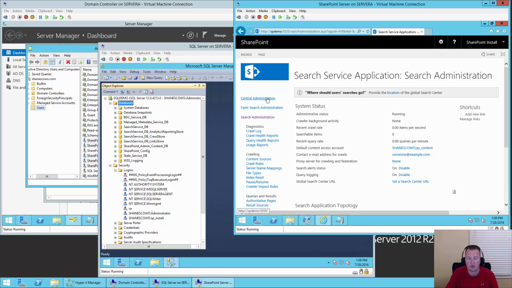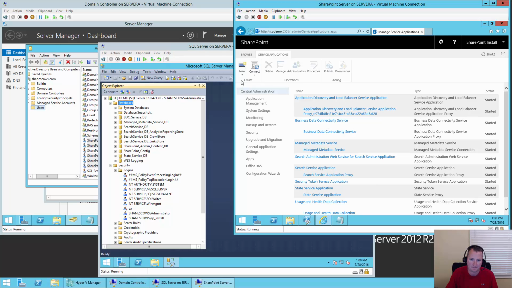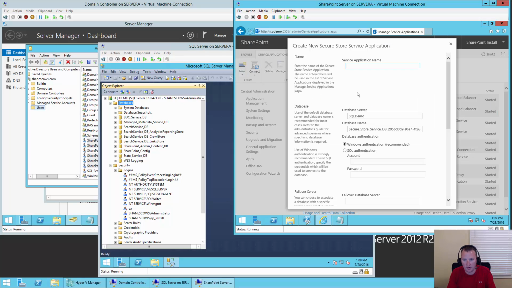All right, so back to Central Admin, its homepage. And then we're going to manage service applications again, right? You should get real used to where this page is. We do this a lot. We're going to hit new. And so now we're going to create the secure store service application. So we're going to click on new secure store and we're going to name it secure store service.